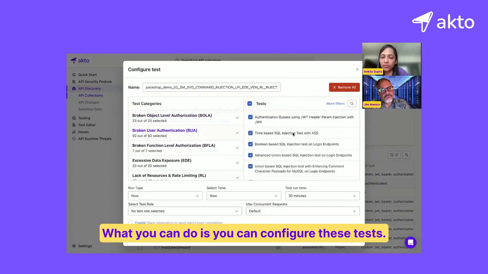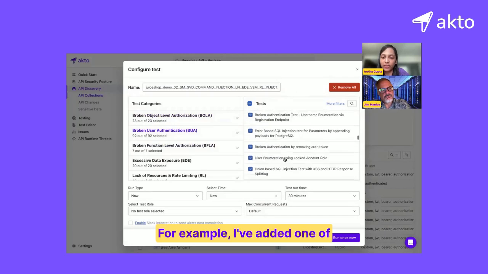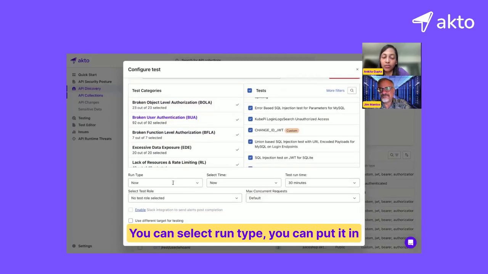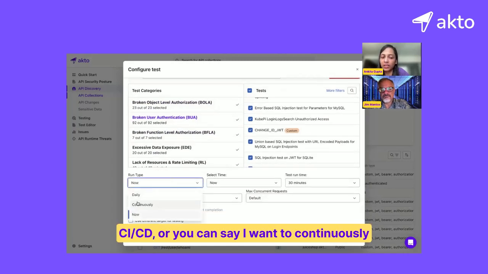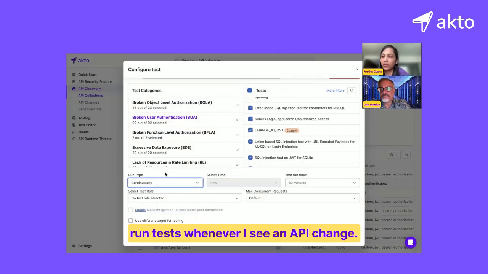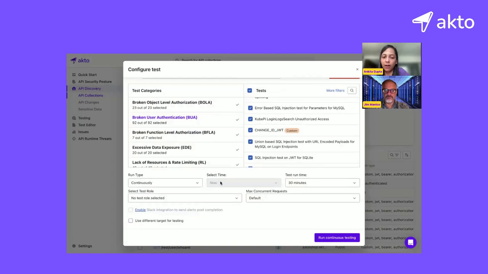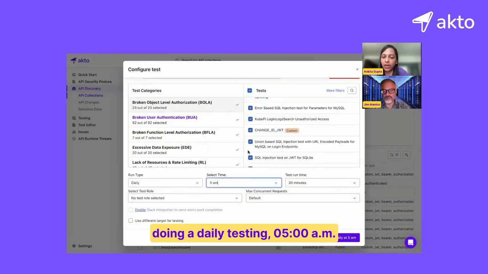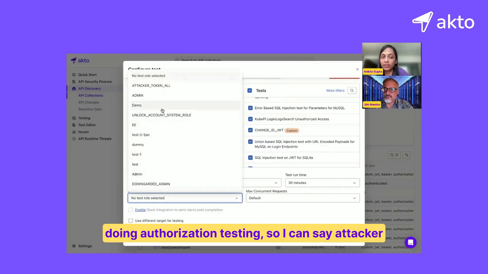What you can do is configure these tests. You can add your own tests. For example, I've added one of my custom tests over here. You can select the run type. You can put it in CI/CD, or you can say, I want to continuously run tests whenever I see an API change. I can select a time if I'm doing daily testing at 5 a.m. I can do all of these configurations. I can select a test role if I'm doing authorization testing.